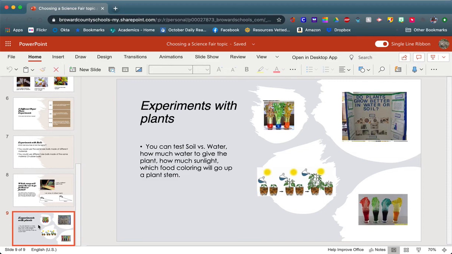There's lots of different experiments you can do with plants. You can test the soil. Do plants grow better in water or soil? You can test how much water or how much sunlight. You can water one plant a little bit, one plant a medium amount, one plant a lot, and see how much they grow and measure their growth. You can put different types of things like leaves or celery into food coloring water and see which one turns color the fastest. That's how they make colored flowers at the holidays.